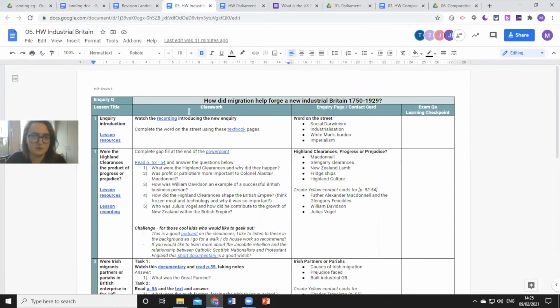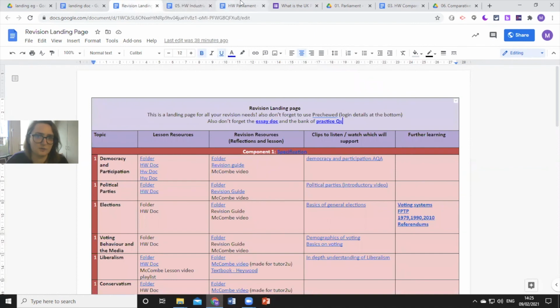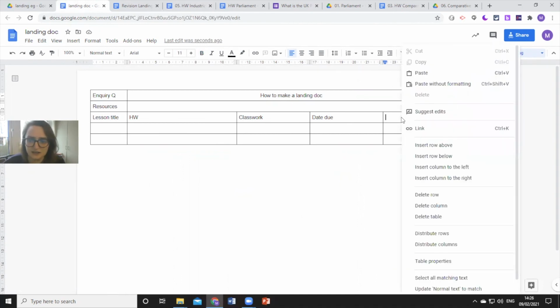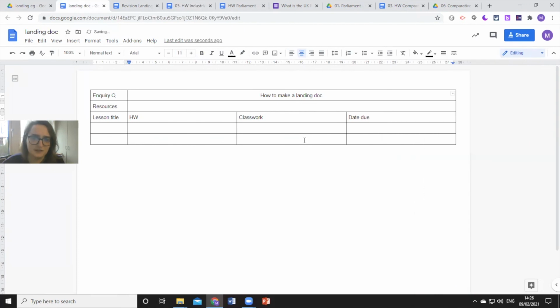So you can see lesson title, classwork, inquiry page. So I will go back to lesson title, homework, classwork, and you could do date due. I tend to do date set because the expectation is if I set the work, it's always done for the next lesson. And then so forth, right? So actually, maybe I don't need this third column. If I don't need it, I just right click and I go delete column, and then it deletes it. So then it looks better aesthetically.